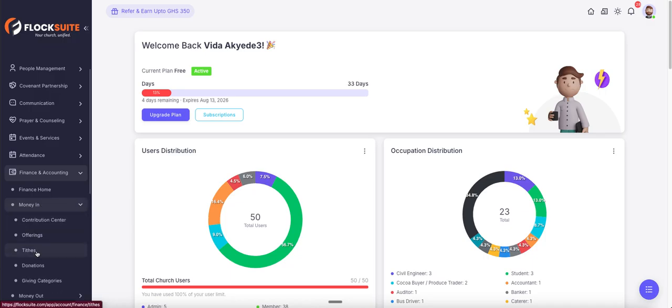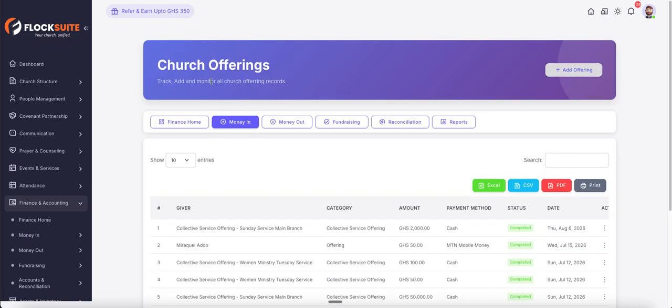So under the money in, you will see contribution center, you will see the offerings, tithes, donation and giving categories. So today we are covering the offering. So let's click on the offering over here. Then the offering page comes. So we see this is where all the offering input and collections are recorded and can be referenced anytime.